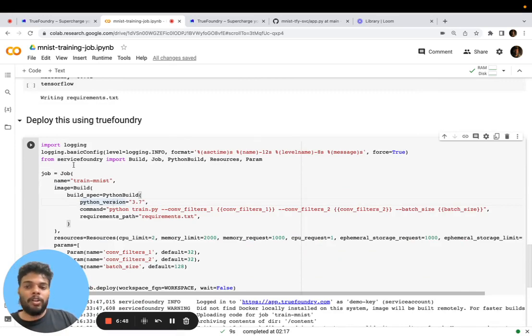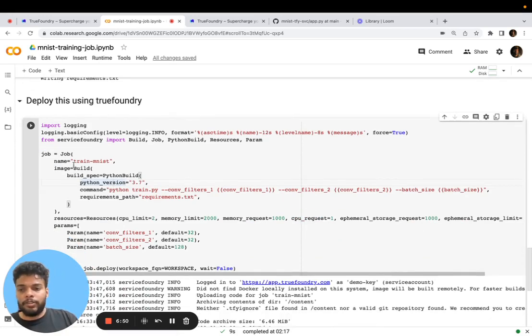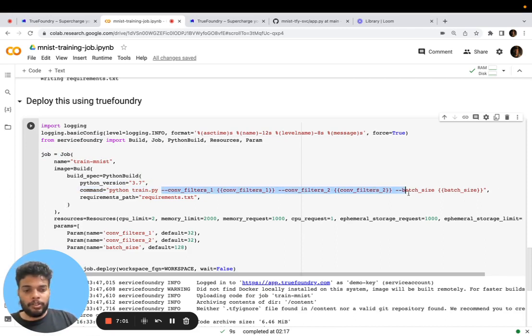And finally, I have this Python script that will deploy to TrueFoundry. So you can see that I'm creating a job object from the TrueFoundry library. I'm calling the job train mnist, and then I'm giving the command as python train.py, and then I'm passing all the hyperparameters I need to pass. So I'm not passing actual values. I'm passing placeholder values like these.